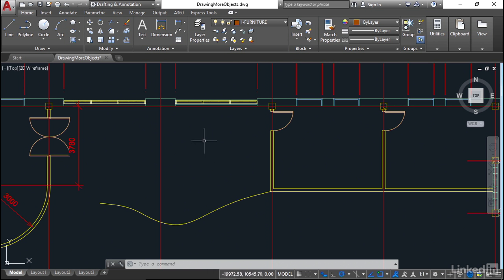Now, the ellipse command is on the draw panel on the home tab on the ribbon. So it's just here, this one here. So if I click on the down arrow, you can see there that I've got center, axis end, and elliptical arc. So we're going to use the center option first. So I click on center. I'm going to come into this area here in the refectory area, and I'm just going to click roughly where the center of the table will be. It doesn't have to be exact.